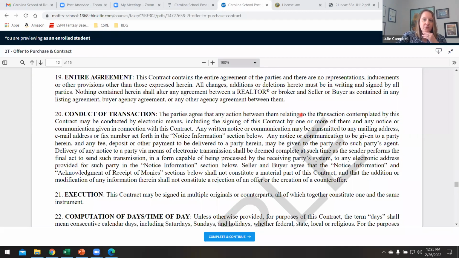Parties agree that any action between them relating to the transaction contemplated by this contract may be conducted by electronic means. Remember last week we talked about the UETA and the E-SIGN. So in addition to them requiring you to agree to the terms before you adopt and sign through, for example, Dotloop, the contract also spells out that we may do this via electronic means, including the signing of this contract by one or more of them and any notices or communication given in connection. Any written notice or communication may be transmitted by mailing address, email, or fax set forth below in the notice information that we'll see after lunch.